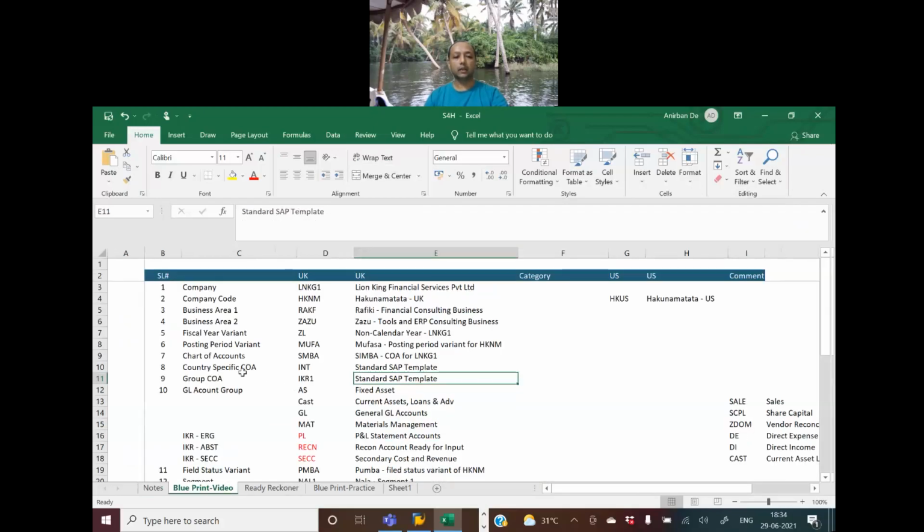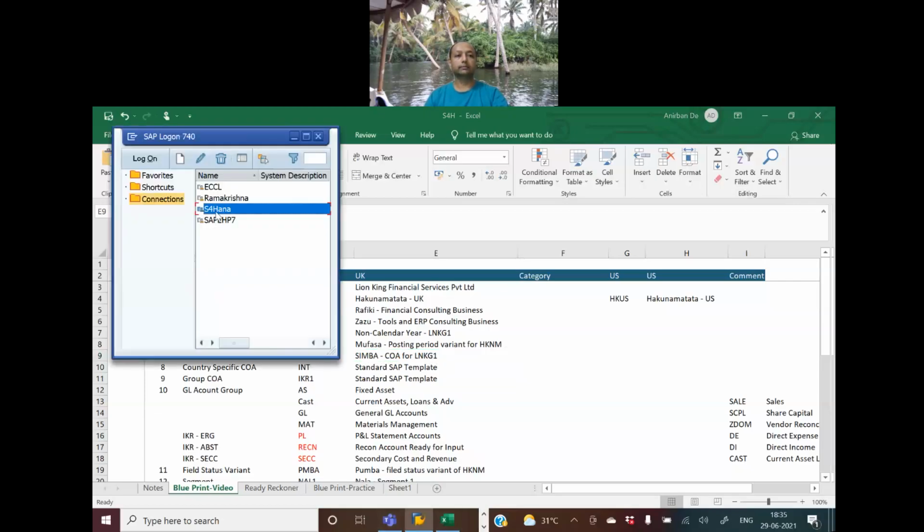and if you see that chart of accounts, we would name it as Simba. So as you might know, in this video series the names are inspired by various characters of Lion King. That is one of my favorite films. Since this is a 4-digit alphanumeric number, I have taken it as SMBA, and the description would be chart of accounts for LNKG1, which is Lion King. All right. So let's go to S4, log into S4 HANA.